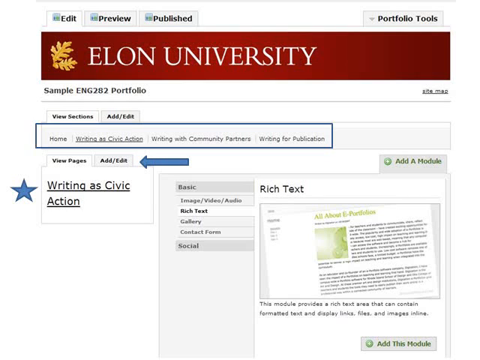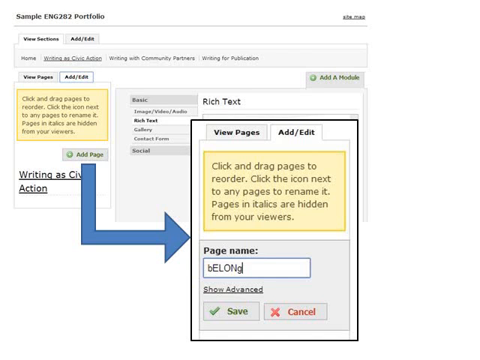So after I created Writing a Civic Action, Writing with Community Partners, and Writing for Publication, I went back to the Writing a Civic Action section, and I'm now going to add pages to that section. To do that, I'll click Add, Edit, and then Add Page, and I'll see this pop-up box that allows me to give the page a name, and then click Save.